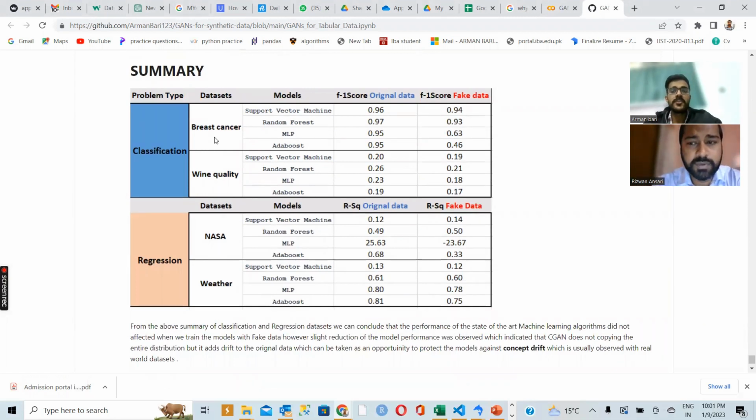So this is the summary of the GANs, showing how much deviation there is in the performance of machine learning models in both classification and regression. We can see there is no such drop in the performance. A slight deviation actually shows that your model is facing a small drift, but it also shows how resilient your model is in maintaining your performance.